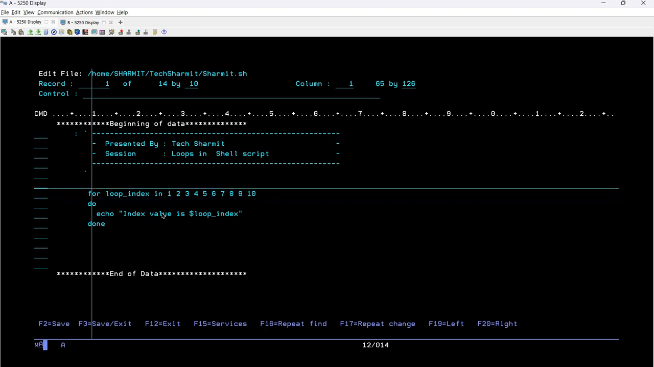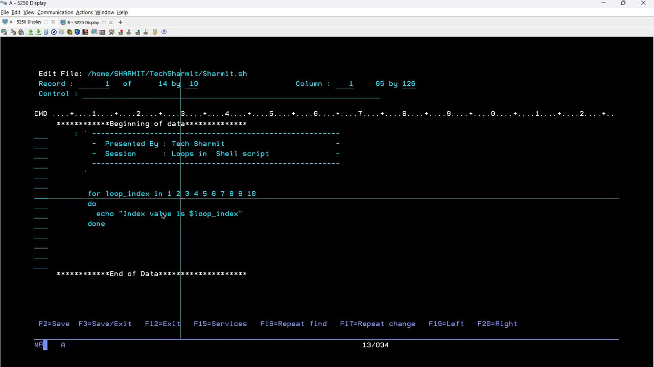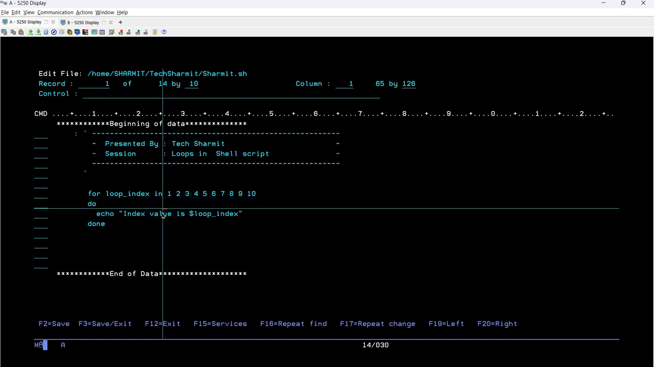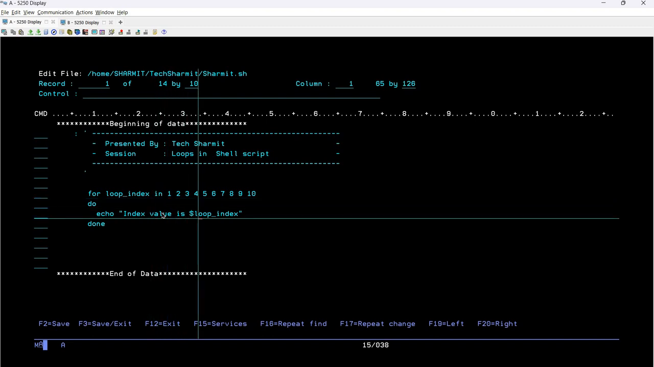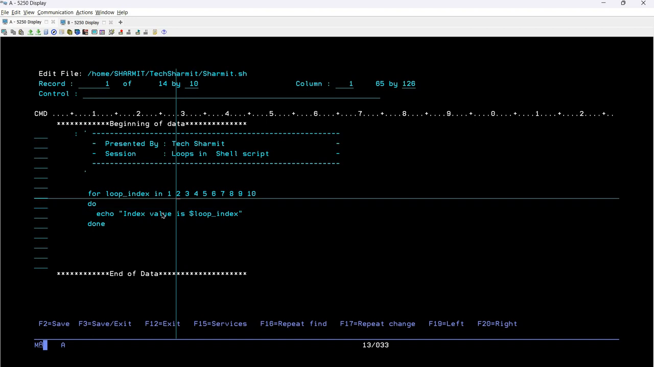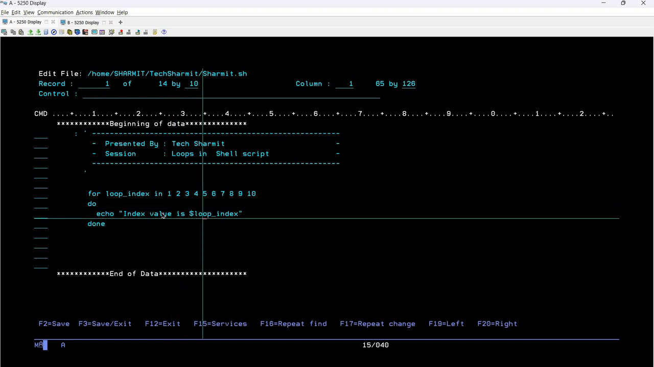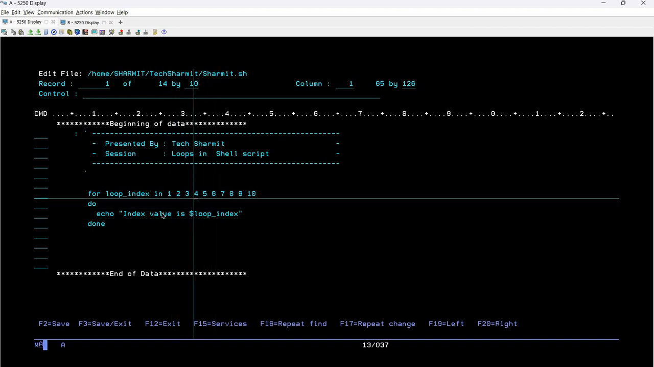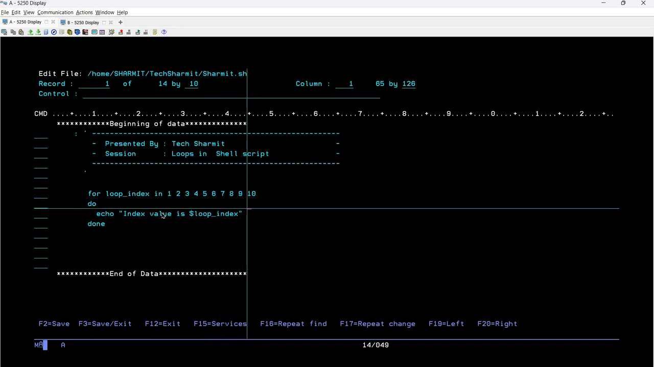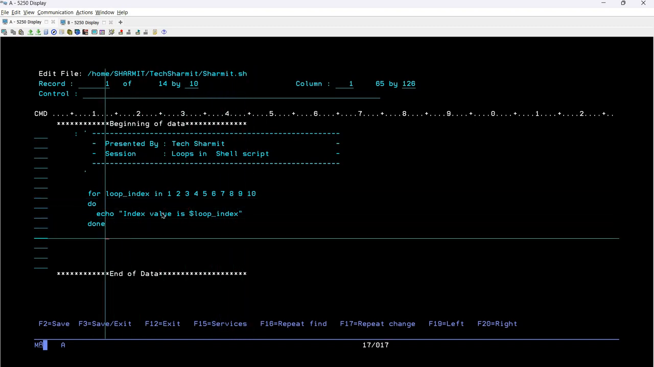So now, let's do the dry run. Firstly it will check the value in index, which is 1. It will print the index value is 1. Then it will go for the next index, 2. So it will print index values 2, and likewise 3, 4, 5, 6, 7, 8, 9, 10. After 10 there is no index value, so it will end here and simply go out of the loop.